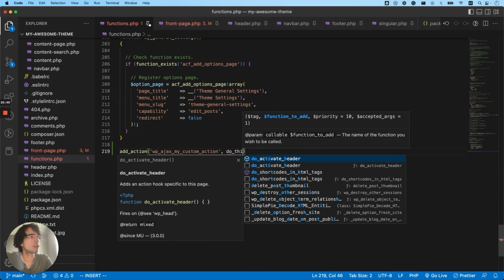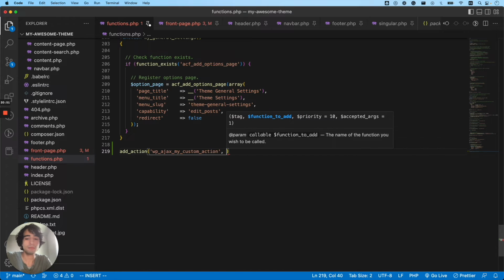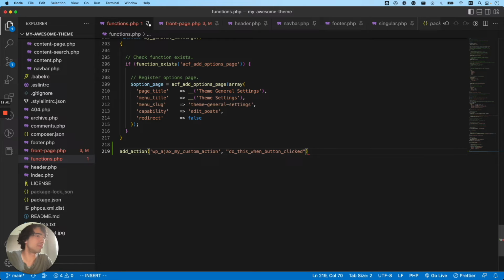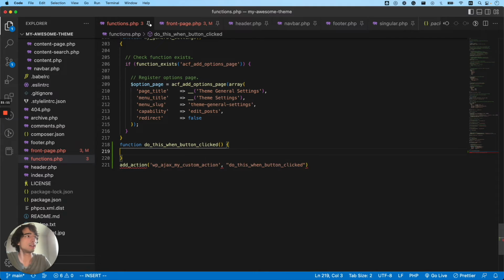Do this when AJAX, when button clicked. I'm making this extremely verbose. You would never call a function like this in real life, but just so you see what's going on, okay? And then I have to define that function, and then I just have to say what WordPress is going to do inside of this function, okay?